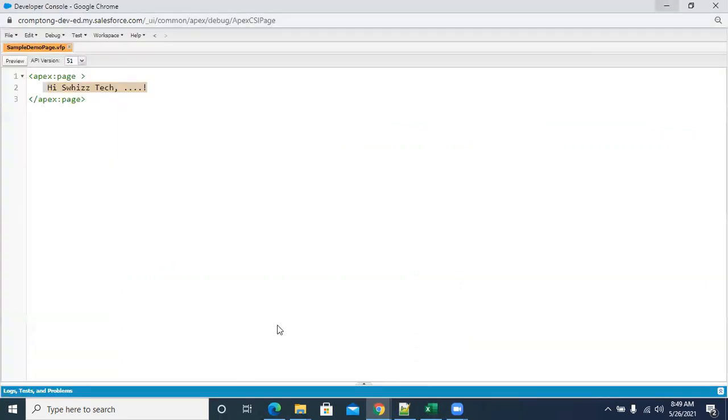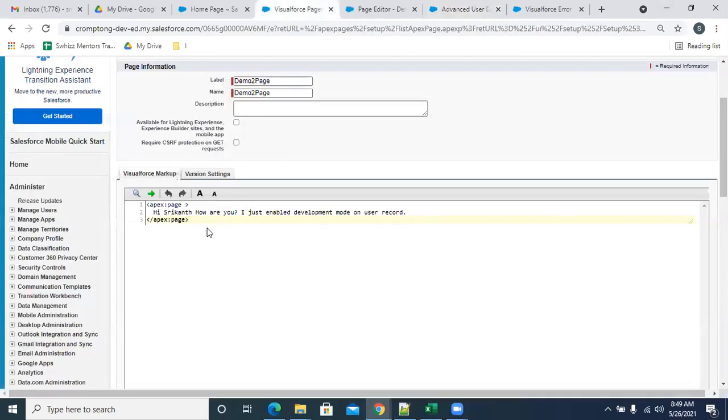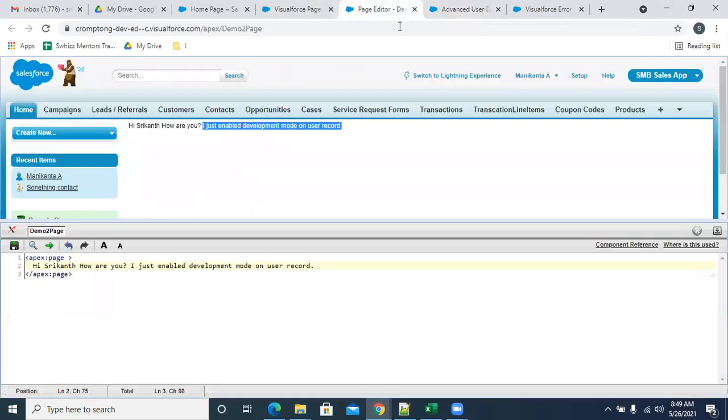Either you can choose the developer console, or you can directly go here and create it, or else you can enable your development mode, and from the browser itself you can create your Apex classes. Directly you can create your Visualforce pages, edit them and provide them. Whatever option you want, you can do it, no problem at all.